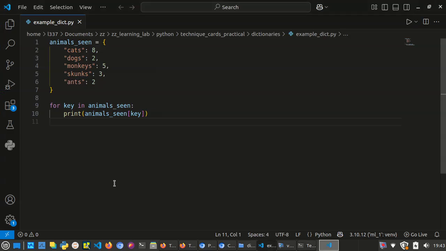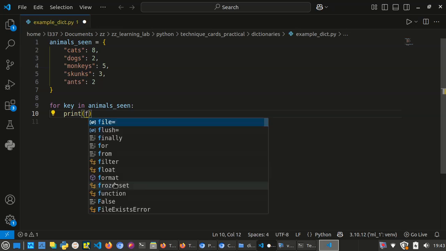And then of course you could play with that in your for loop. So you could say maybe you wanted to start to build a little sentence about like, I saw 8 cats, I saw 2 dogs, that kind of thing. How would we do it? Let's use an f-string.